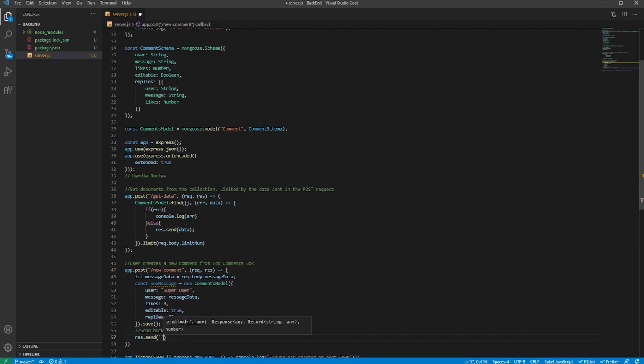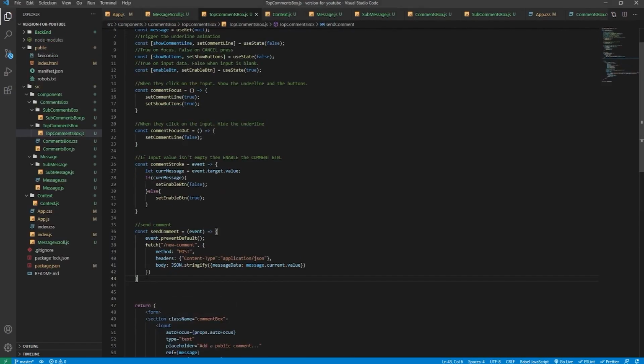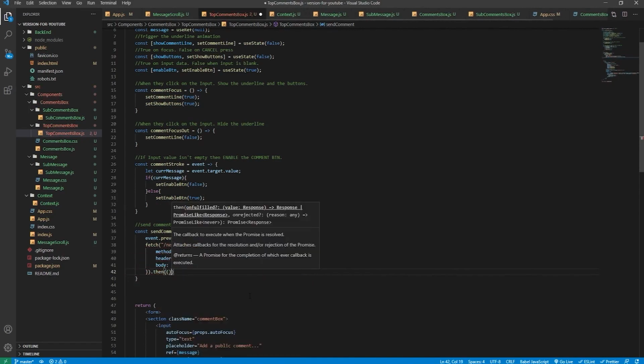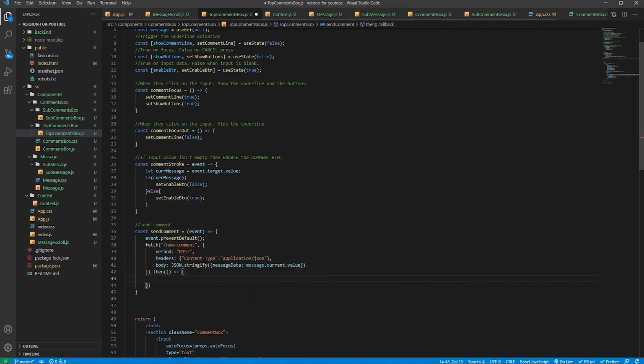Res.send, so we're not actually sending back any data. The only reason we're doing this is so we can use the then method to activate code on server response when we receive a server response. So we'll say then inside of your callback, obviously. We will say reset entire comments and matching increment counter. We'll do the matching increment counter later on when we get onto the intersection observer API.